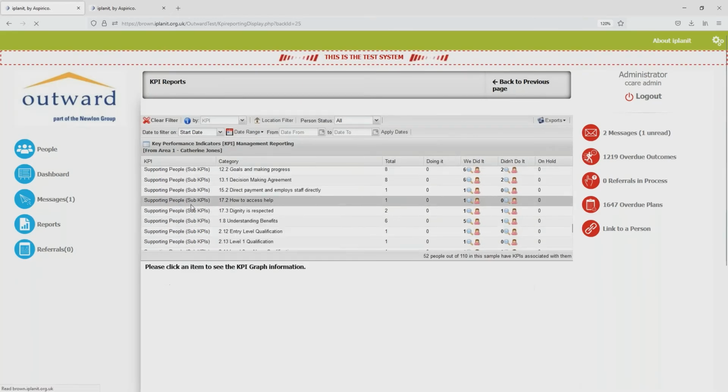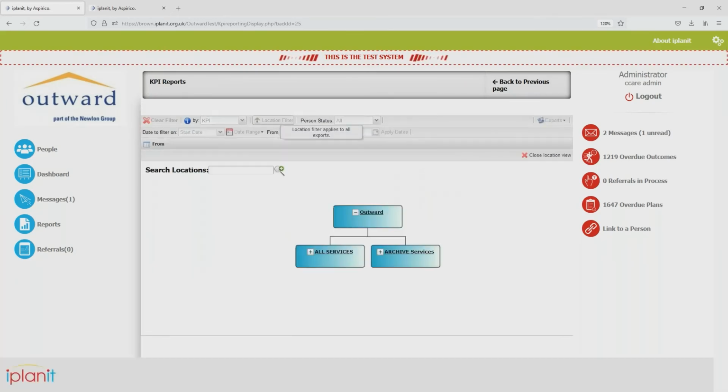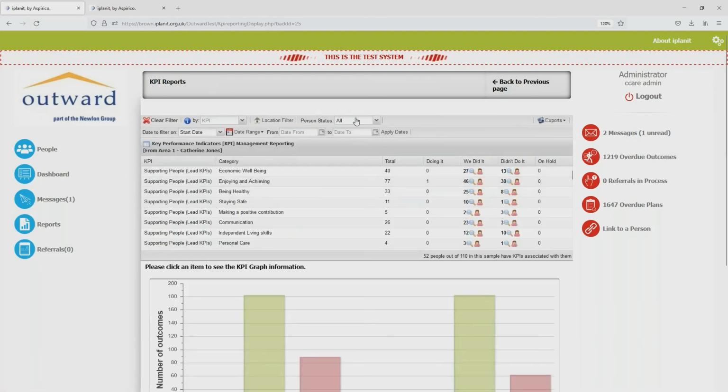This might be quite old. Okay, but you can filter down by location. You can filter down by date range. You might want to just look at people who've left, or how are we doing? If inactive, someone's left, you might be reviewing.